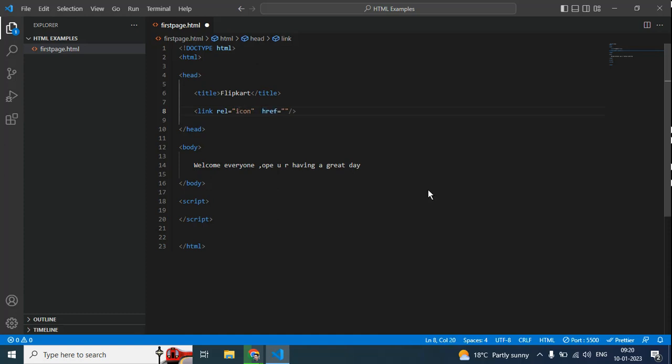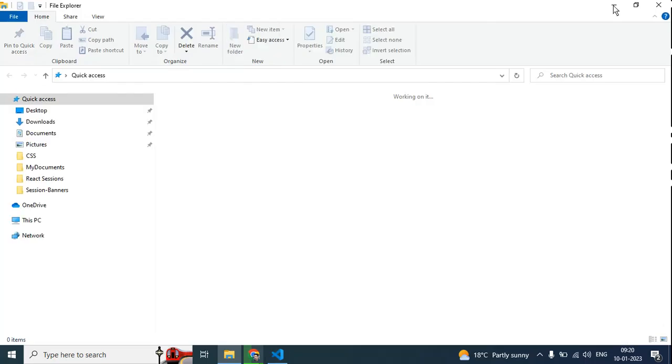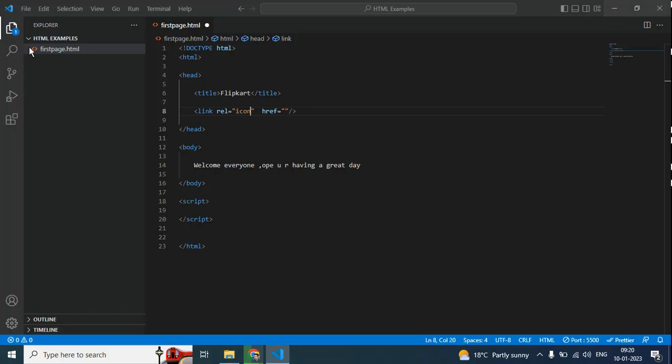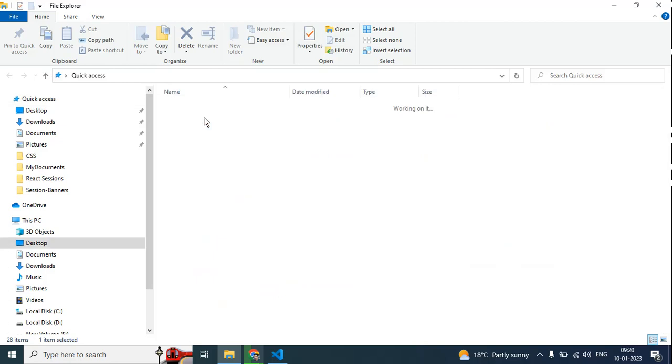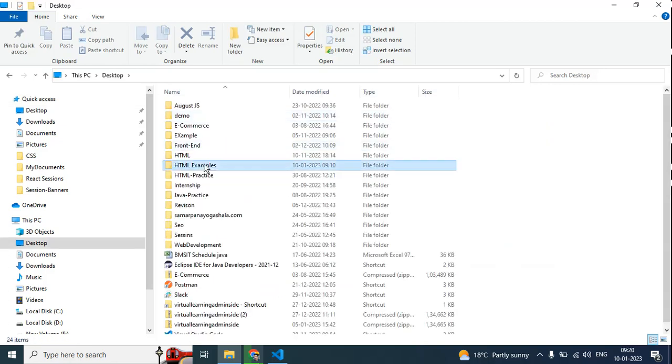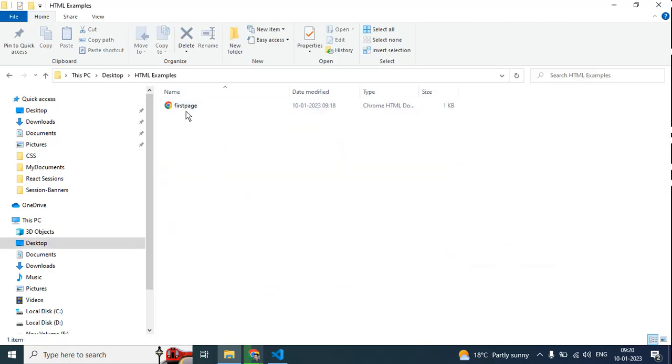Now you have to give the href. I have to look for a logo now. So what is the folder name? HTML examples is the folder name. I'll just go there and open my folder. I'll drag and drop an image. Look here, there is no image for now, there is only one file. Look, I'll close and open. Now here I will open that folder, which is HTML examples. Yeah, look here, there is only one thing, that is the first page file.